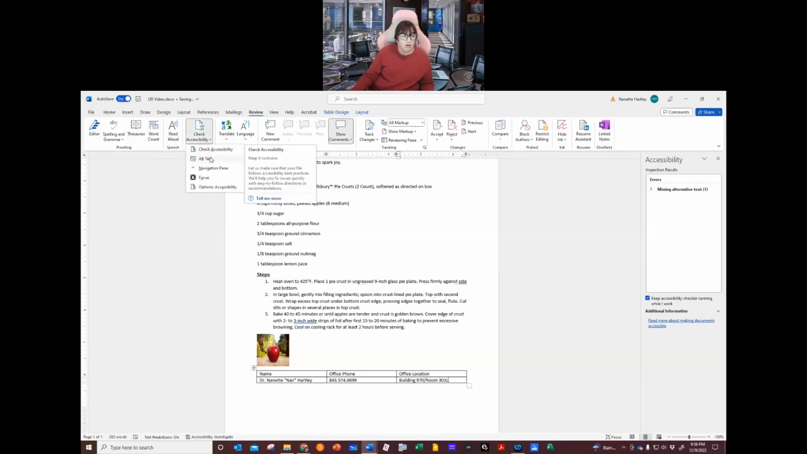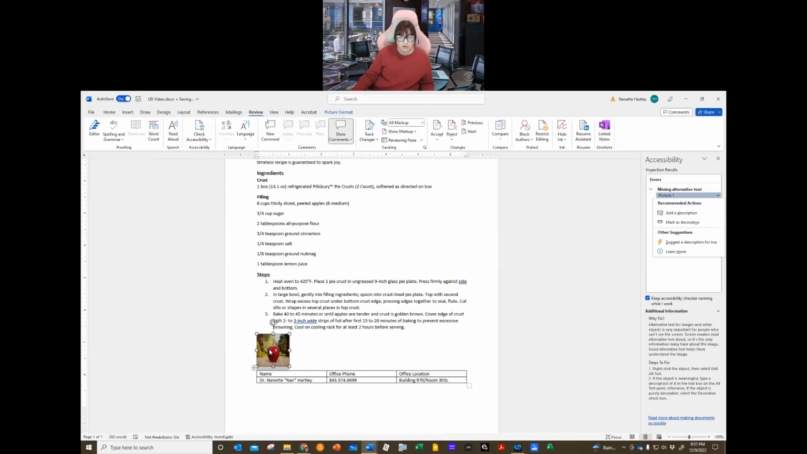You can look at alt text only, navigation pane only, focus, options, accessibility. You want the check accessibility. So that's what we've got open here. Now it says missing alternative text, and that's for picture one. And that's this guy right here.